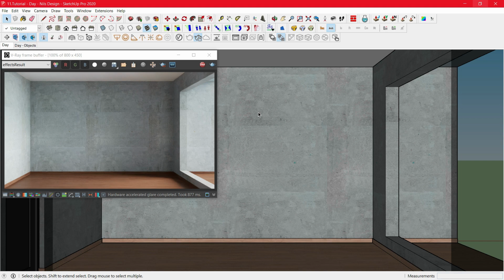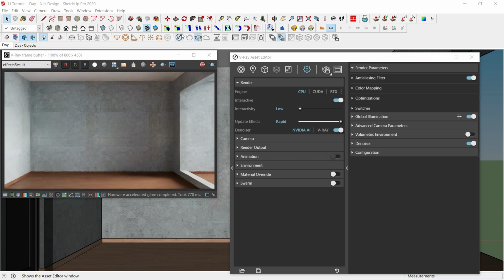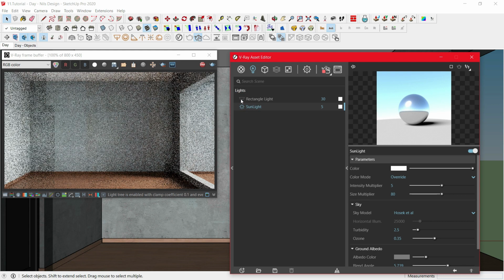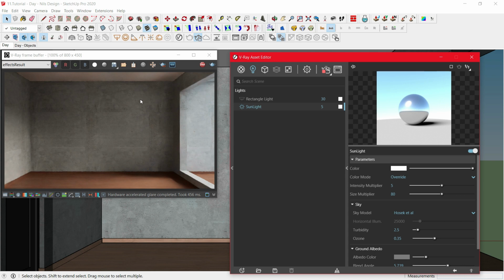Okay, so let's start creating a night scene. In this way, we'll try to reduce light as much as possible because unlike day, we don't get that much light during night time. At first, head to Asset Editor and under Lights. We don't need rectangle light, so you can delete or disable it. Now the room looks little darker.